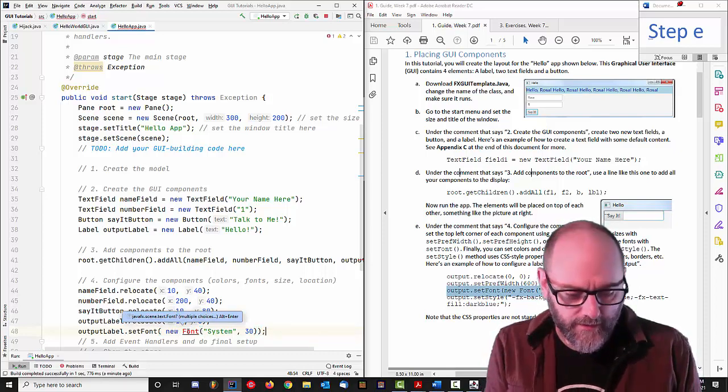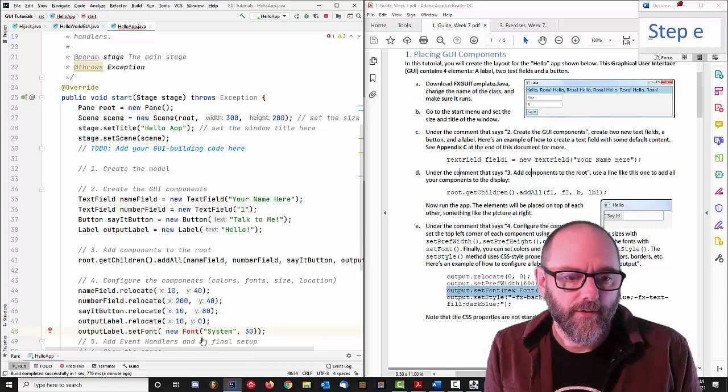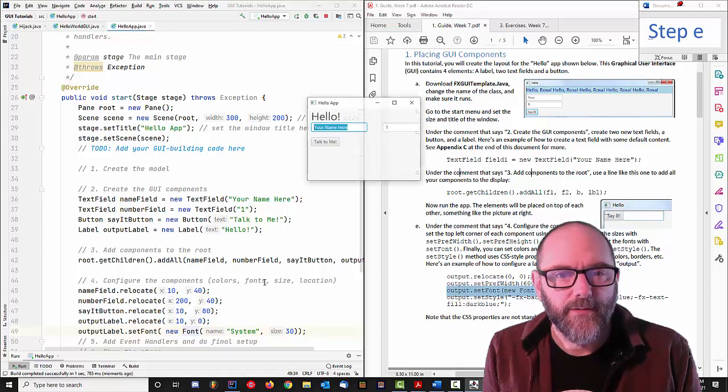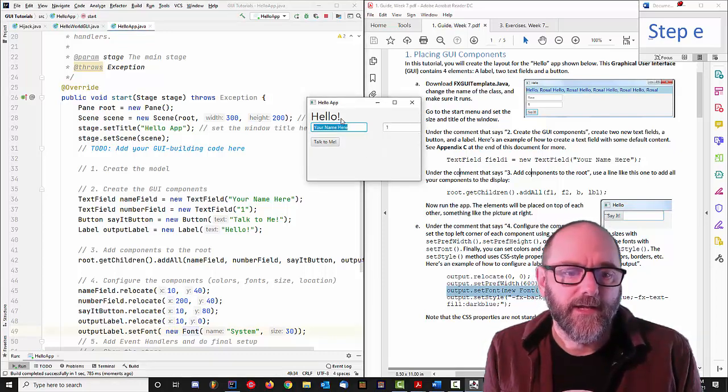I'm going to need to import this class. Alt Enter, import class, JavaFX version. Let's see what it looks like now. So I relocated the output label and I made it bigger. Oh, that's kind of nice.